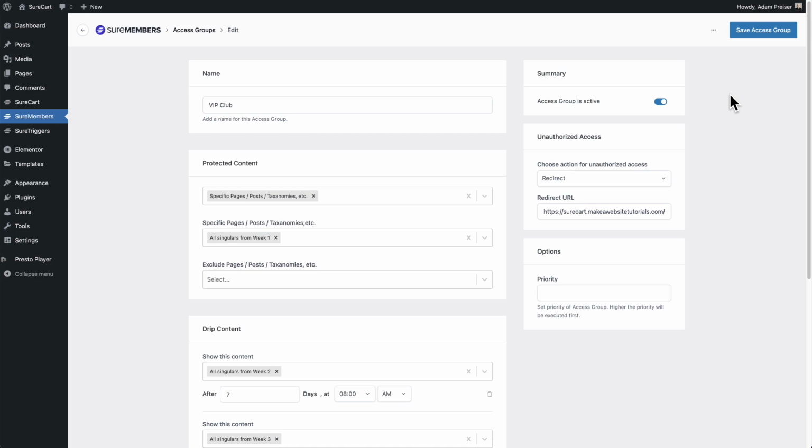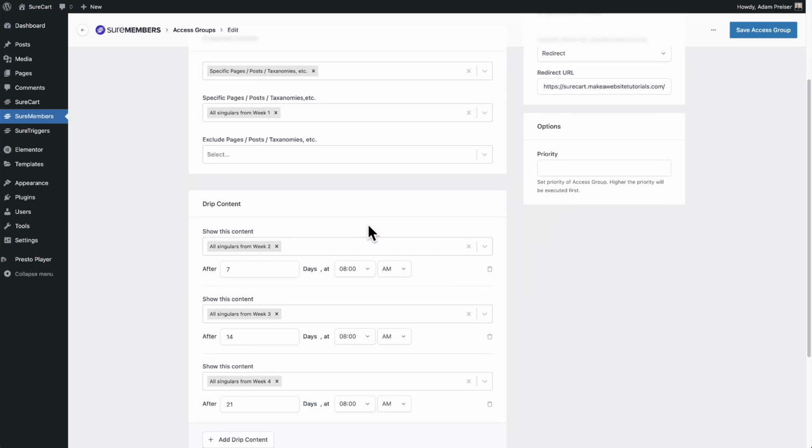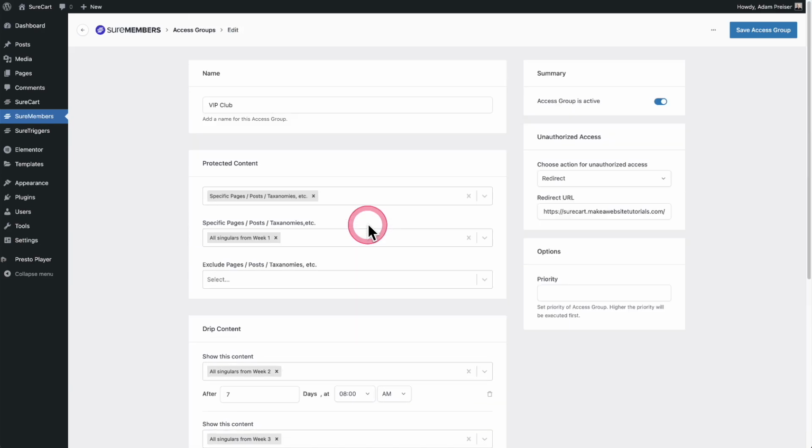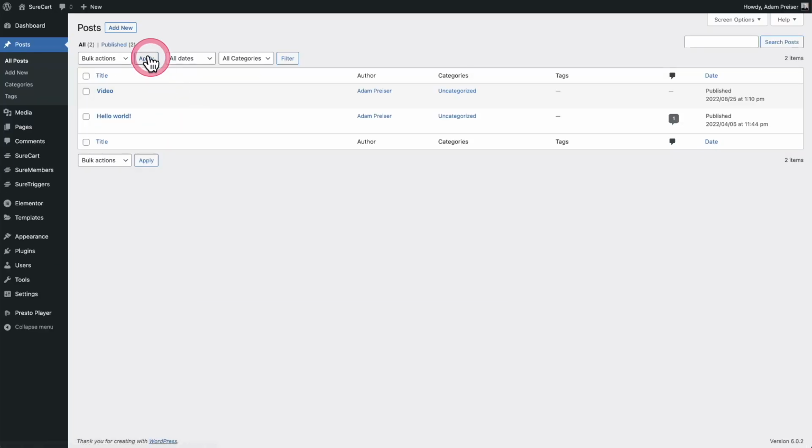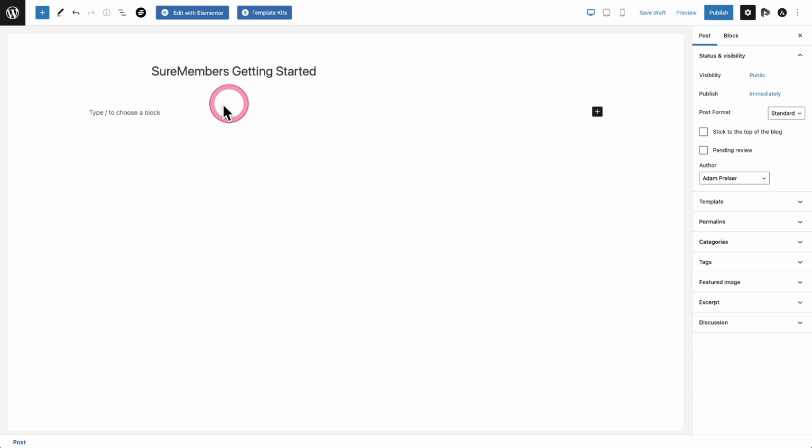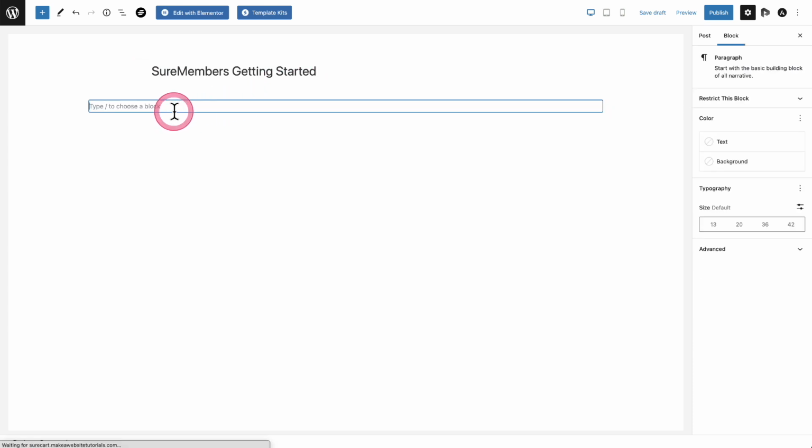There's also another way to restrict parts of a page. So what we've done here is we've restricted and put into this group entire pages or posts, but you can also put in a portion of a page or a post. Let me show you how you can do that. So I'm going to click right here where it says posts. I'm going to create a brand new post. I've entered the title of this post. And then right here, I'm going to put some bit of content on this page.